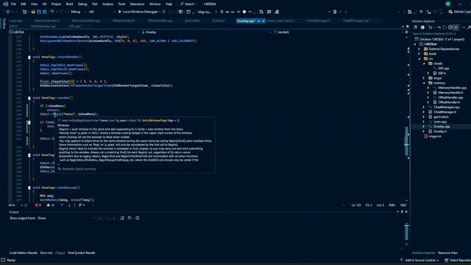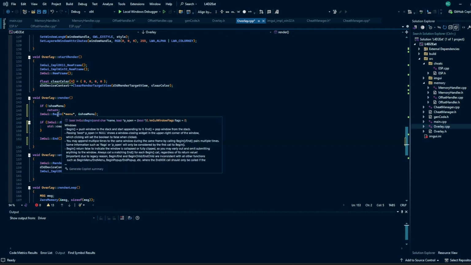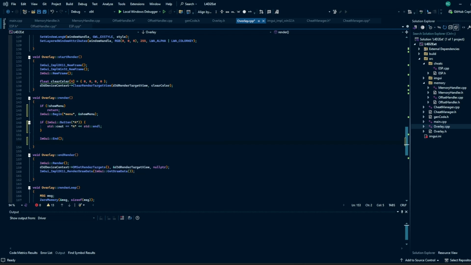And we only want to begin the ImGui menu when the menu is open. Even if we want to use ImGui to draw things on the screen, we don't need to begin a new frame or a new window for it, since we're drawing directly on our frame buffer.